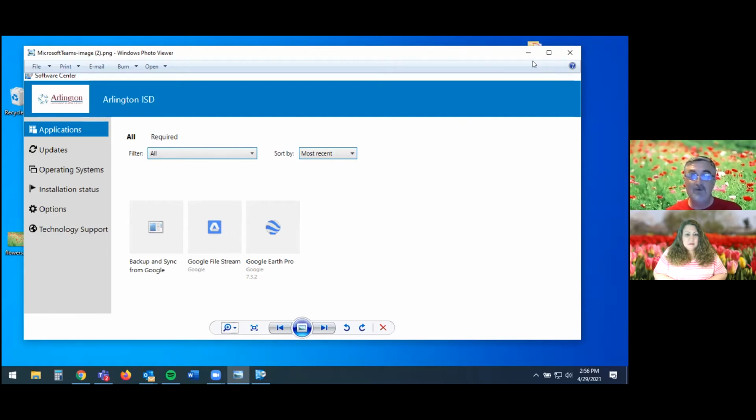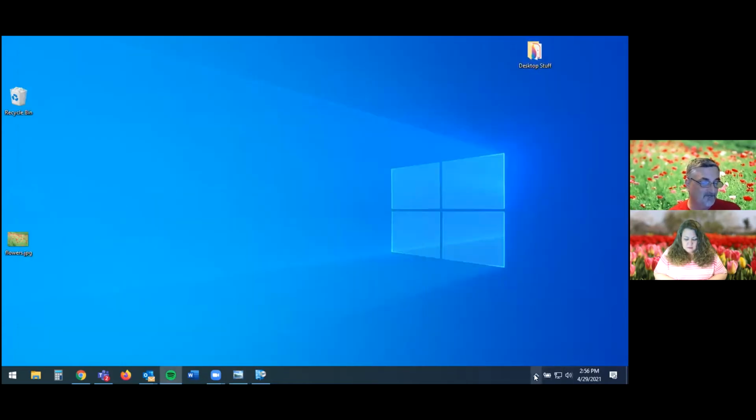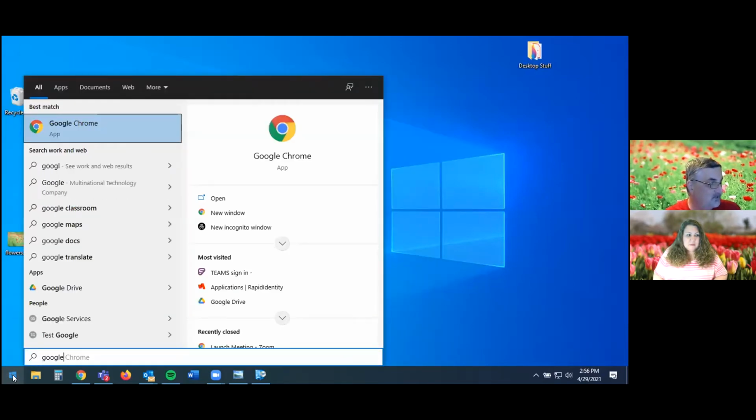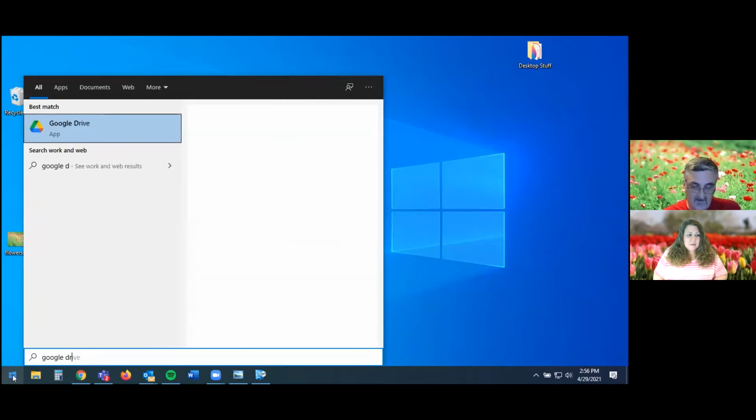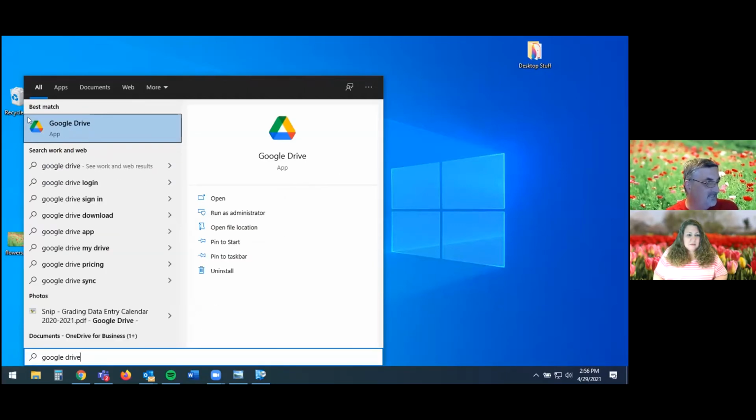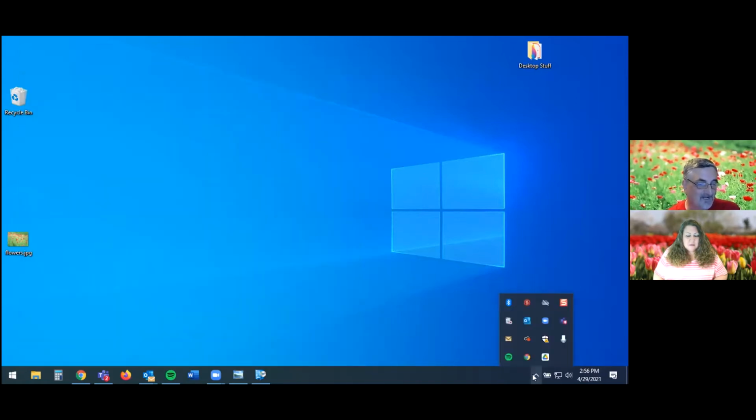Now when you install this, it doesn't look like it did anything, but really what it does is put that icon down here in the system tray. If at any time that icon's not there, then you would come back here and type in Google Drive, and you'll see the Google Drive app or Google File Stream. If you click on that, it doesn't look like it does anything, but it starts that running in the background.